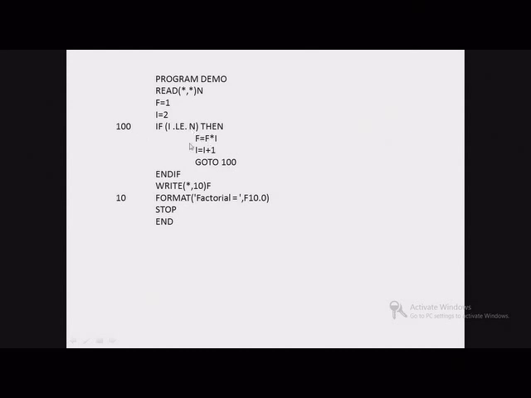So this part is executed and then control is transferred to the test expression. If it evaluates to true again, then again this part is executed and the process is continued till I is less than or equal to n. So when I is greater than n, this part is not executed and therefore control is transferred to this statement which displays factorial of a number.